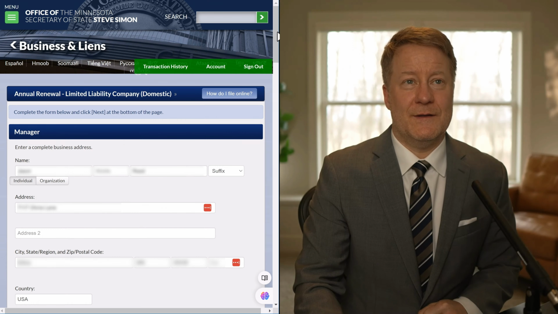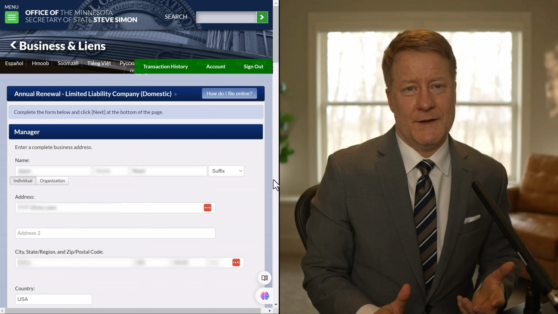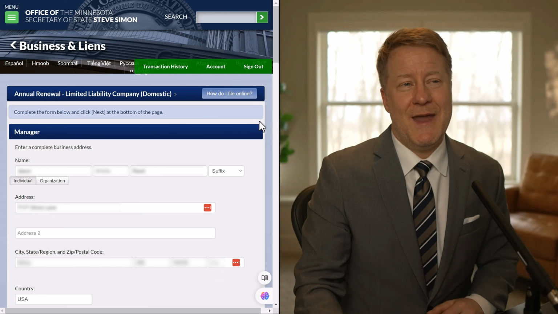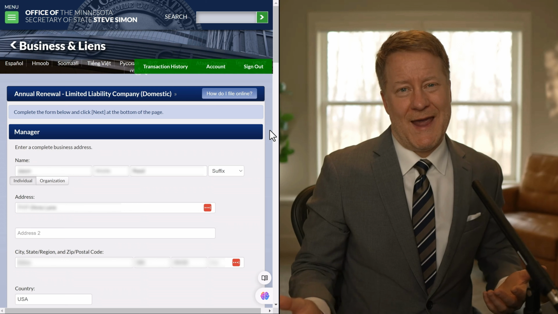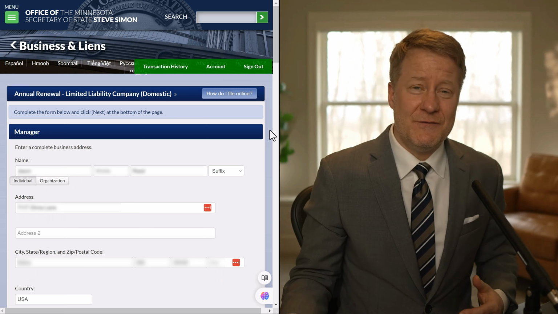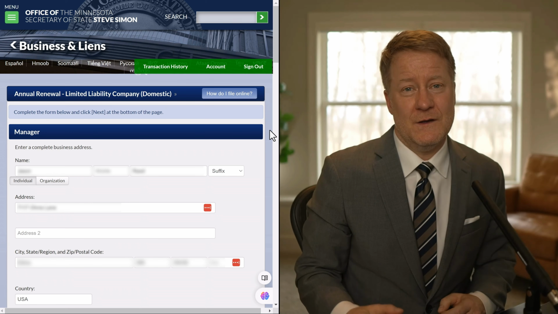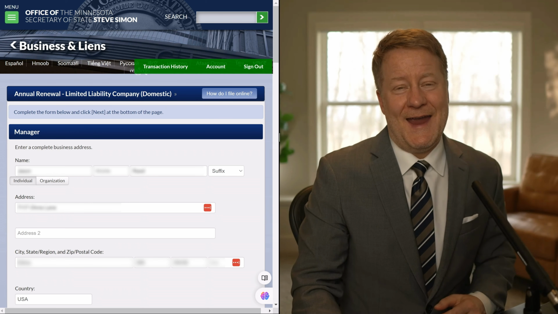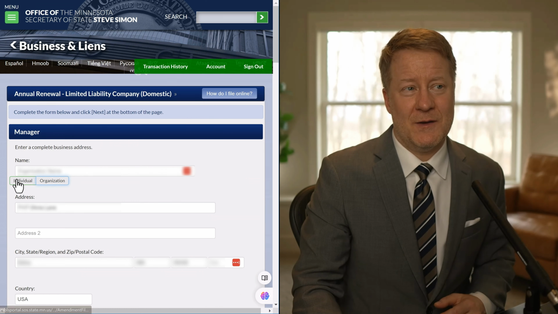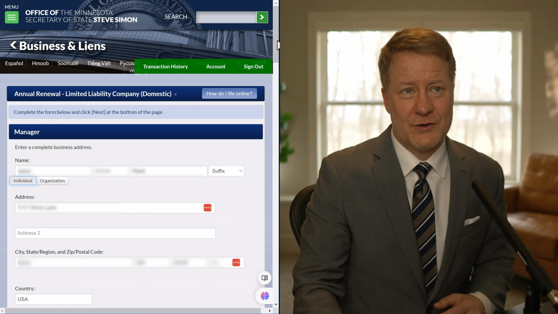Now you fill out the name of the manager if you would like. Now I've blurred the information for confidentiality reasons here, but the manager, that's whoever is in charge of managing the business. It might be the president, the CEO, or sometimes you even have a company managing a business, like a rental property business. So you put the name of the manager in there, and if it is a company, you click on the organization button, and then that information can be filled in. So that's the manager.